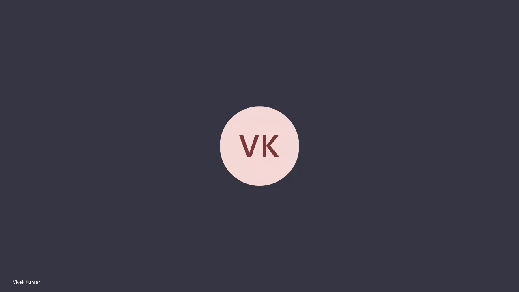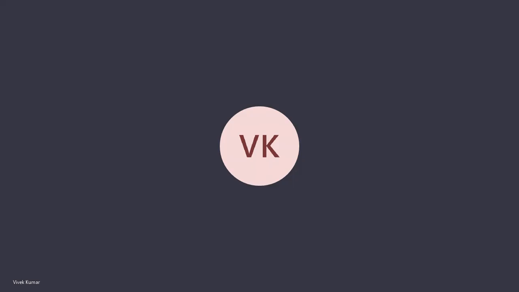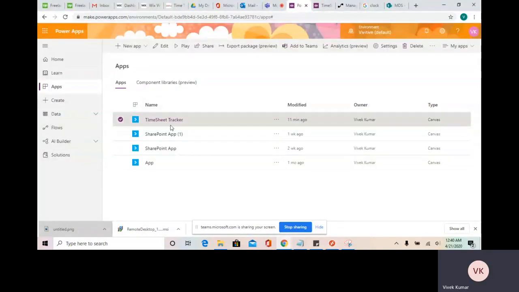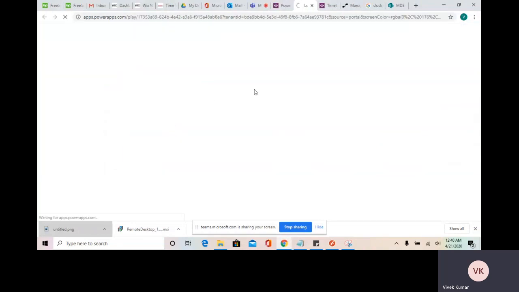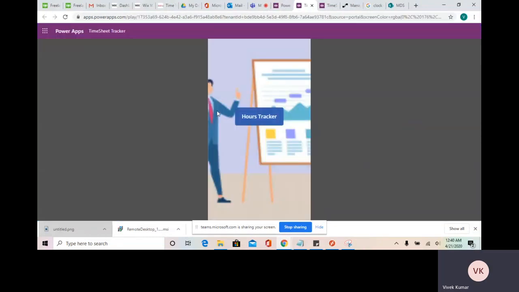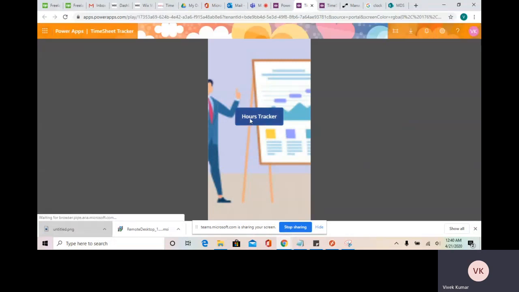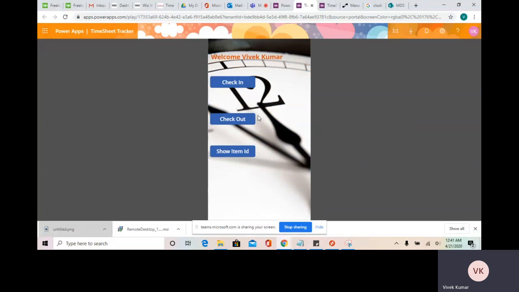So let me go ahead and share my screen, and I will start a demonstration. So this is the timesheet tracker, which I've created. The first screen is an hours tracker. It has a button which is clicked by the users, and it will take them to the next screen where they can go ahead and check in and check out.